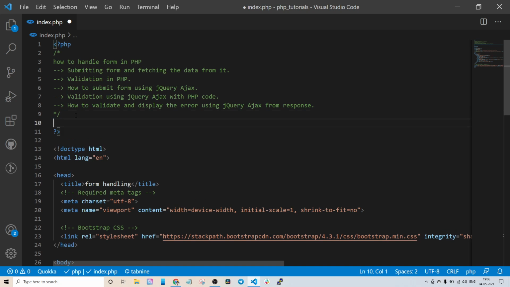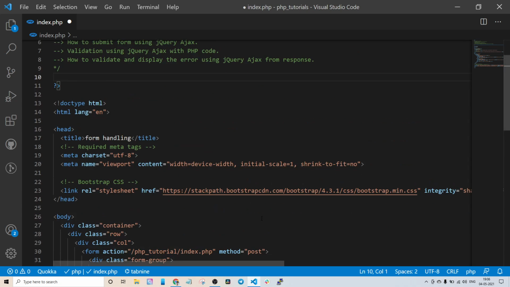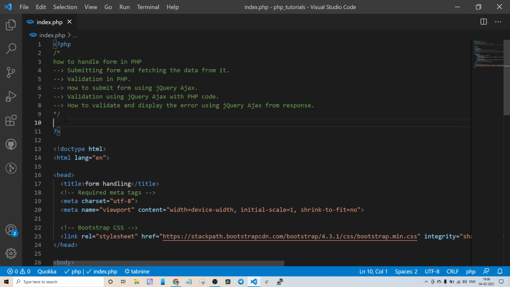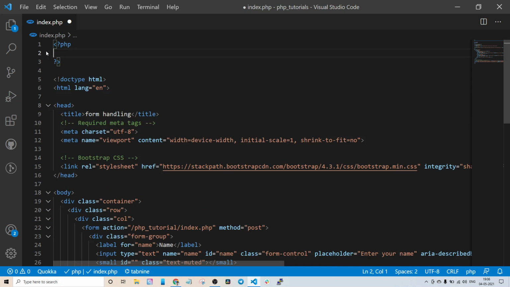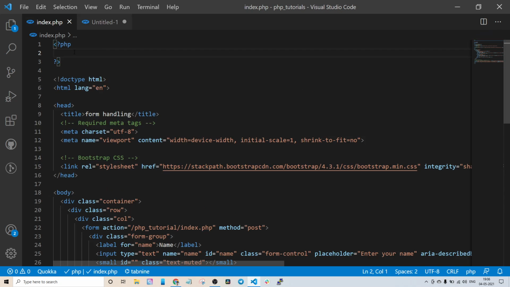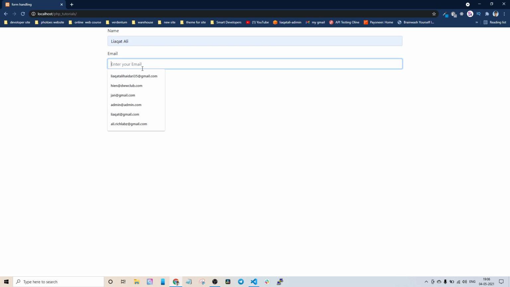Here what we will do, we will first simply display here the data which we are submitting from this form. Then we will go further. Okay, let me cut all these things, because here we need to write our PHP code. Go in your browser and see, we will type the name Ali, email also. Then we will submit.